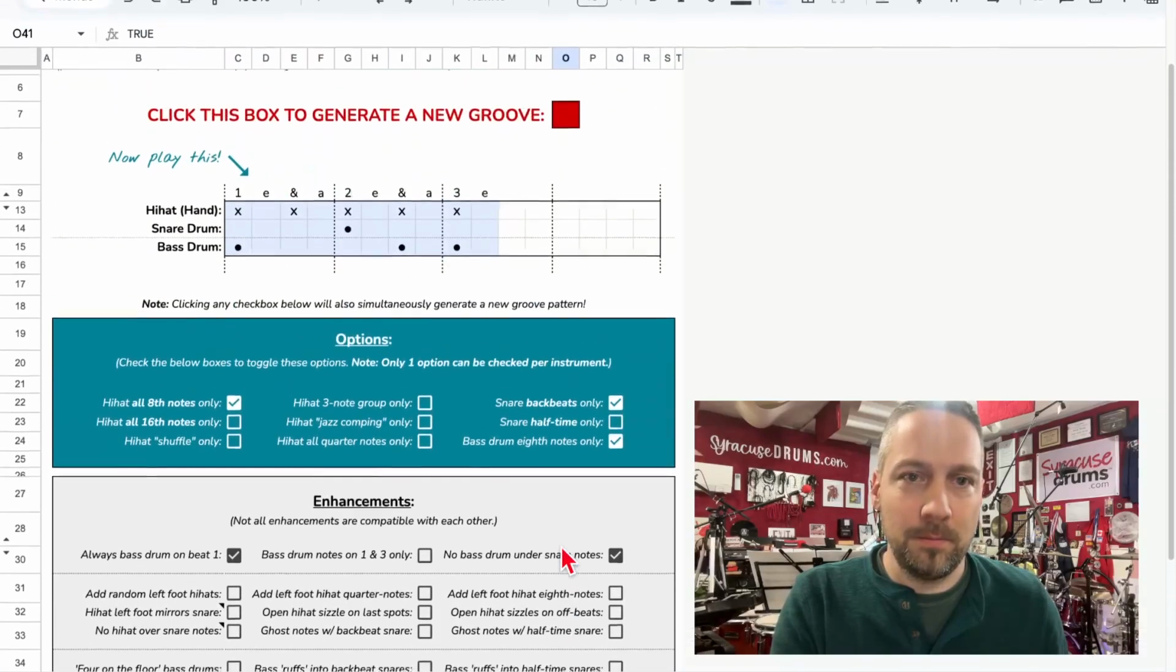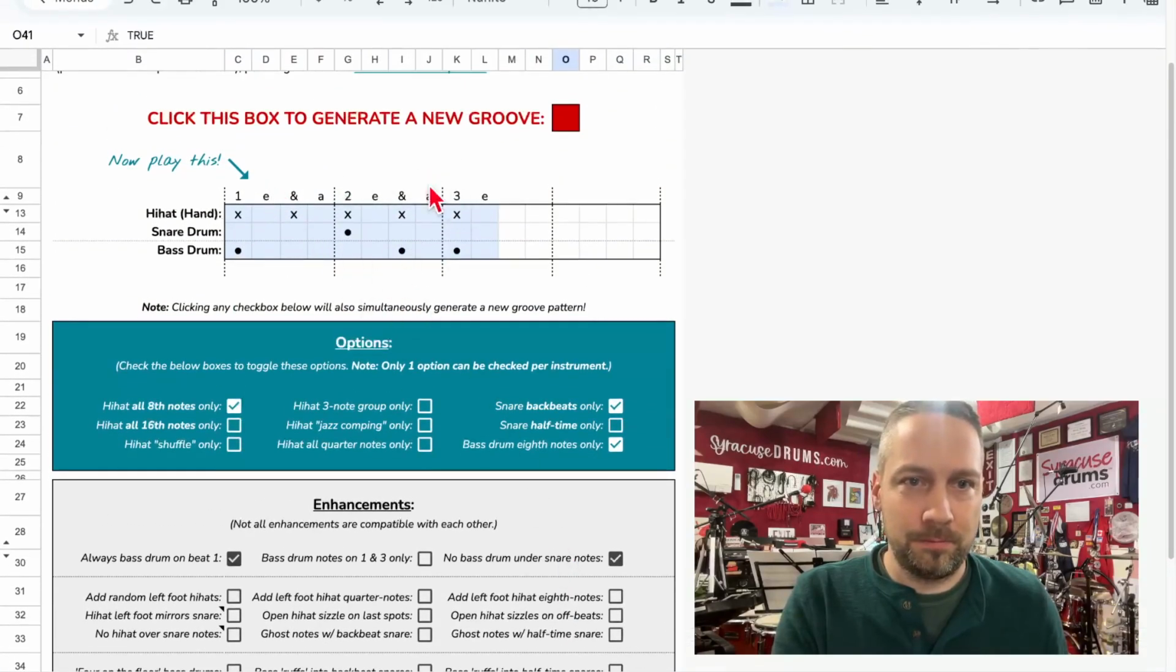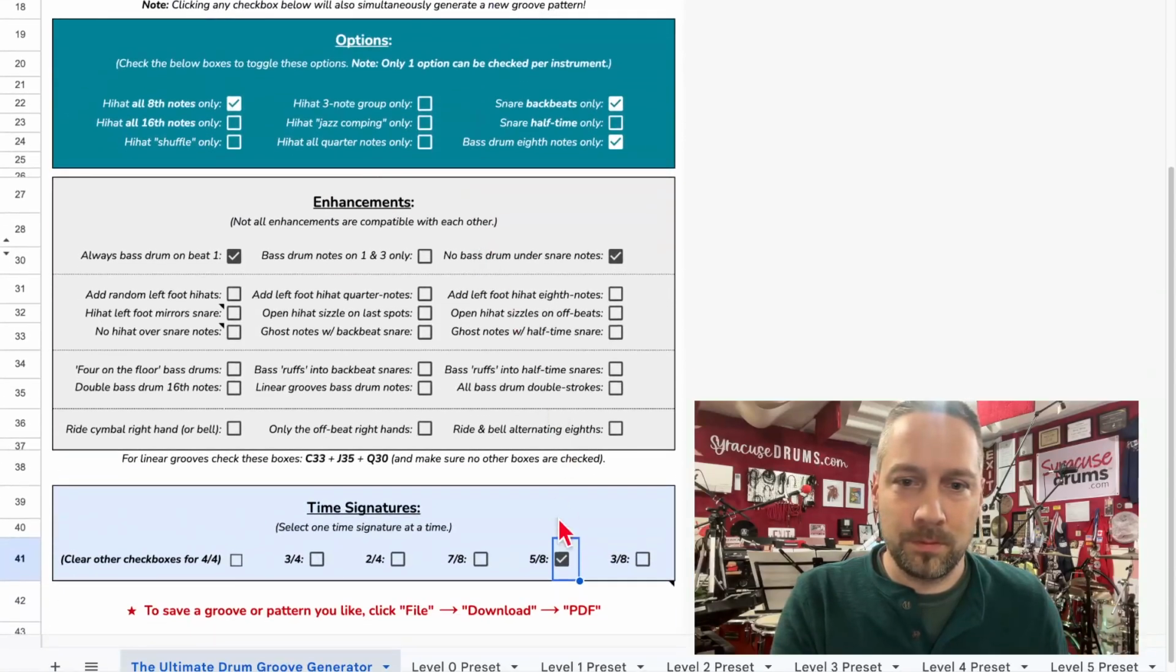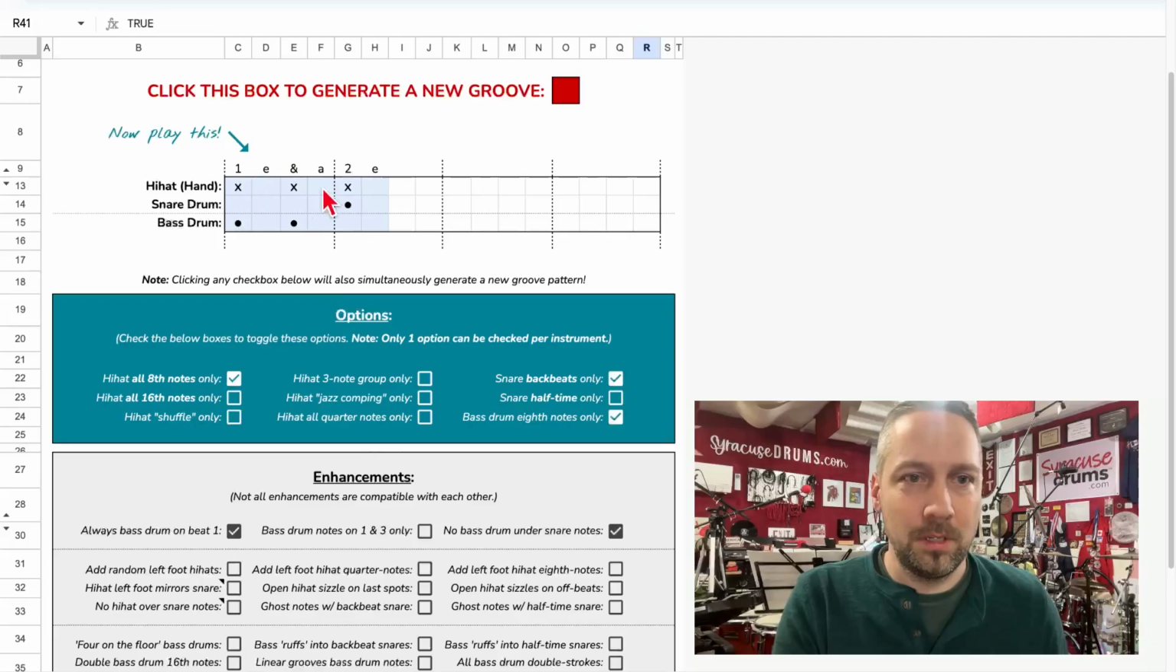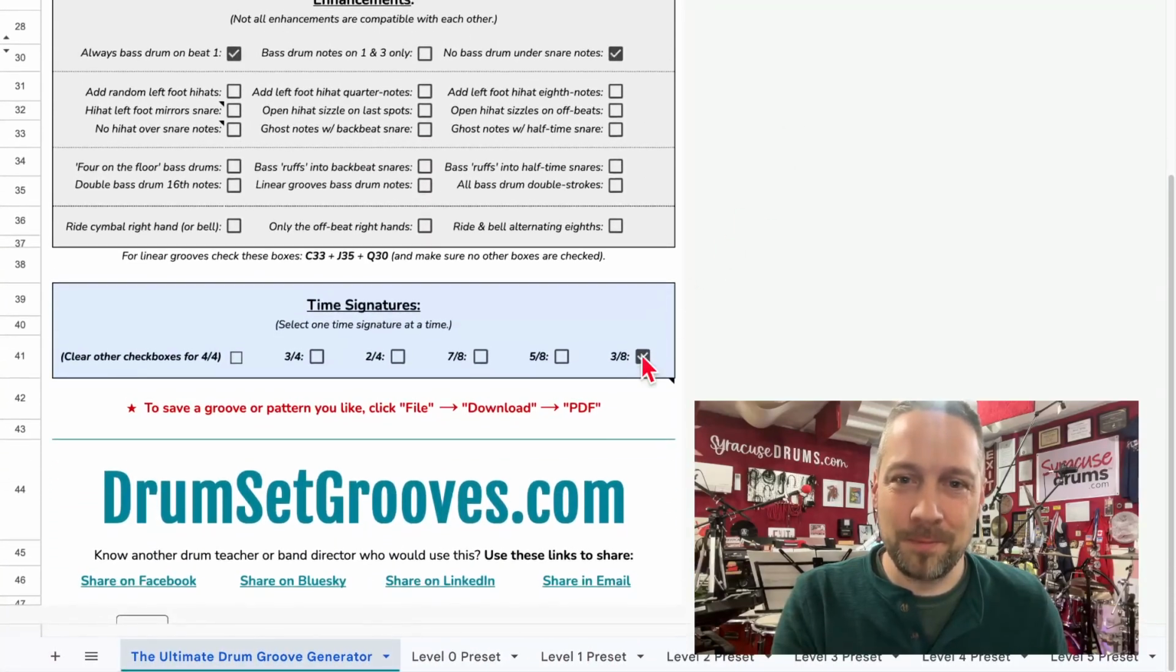We have 5/8, so 2.5 beats, and 3/8, so 1.5 beats of music. Again, randomly generating eighth note bass drums. Again, we have beat 1 always on a bass drum, backbeat on snare, so we have one variable essentially that we're on and off in 3/8 because there's less room for notes to be applied.